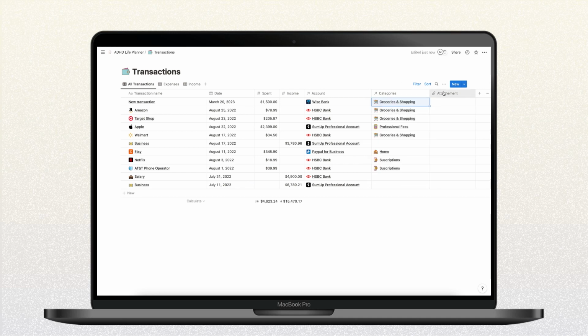This other database is linked with the budgets database that we'll see later. You can select one category for each transaction. You can also upload an attachment for each transaction.